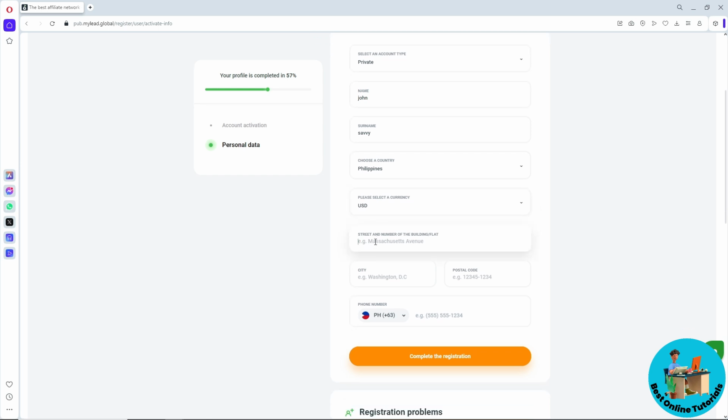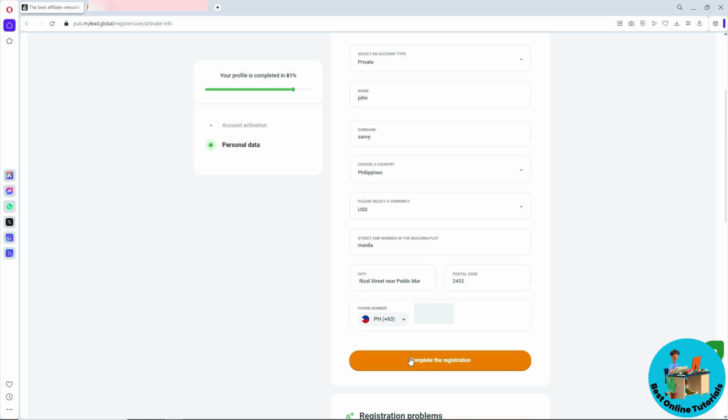And now from here, just simply provide a street number or where you are located and the city and the postal code as well. And after that, just simply provide your phone number. So from here, when you click on this, you can change the country of your phone number. And after that, just simply click on complete the registration.